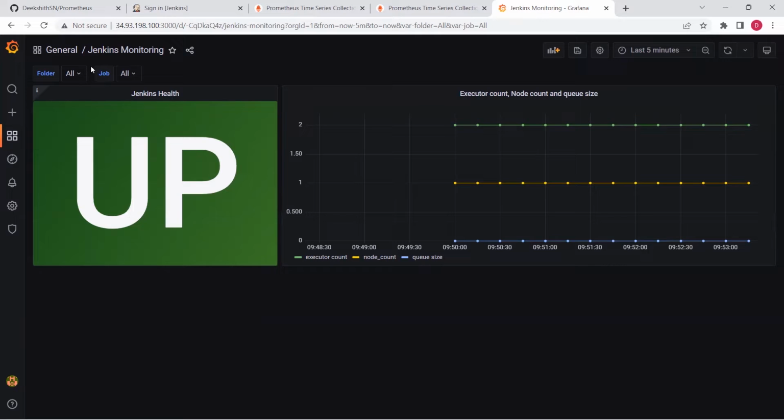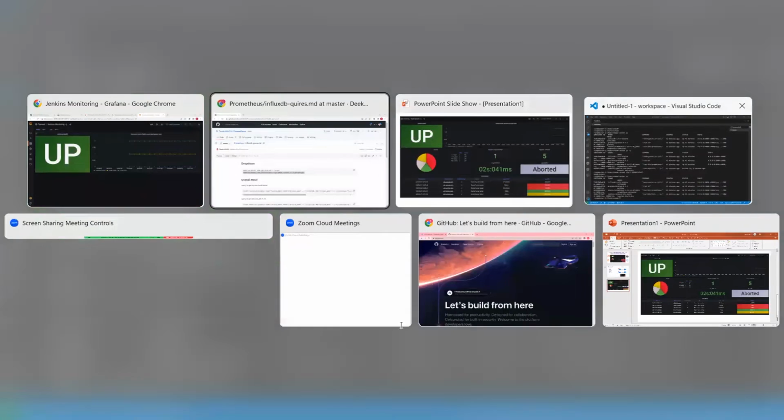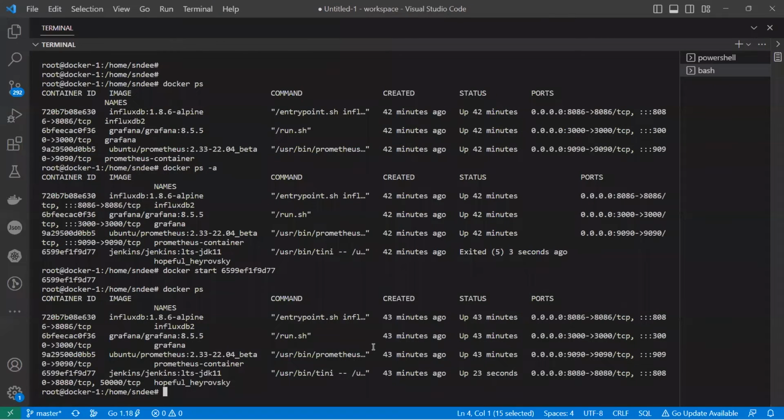So now let's go to the InfluxDB and see whether the query that I have executed, that table, is there or not. So let me go back to the machine and connect to the InfluxDB.